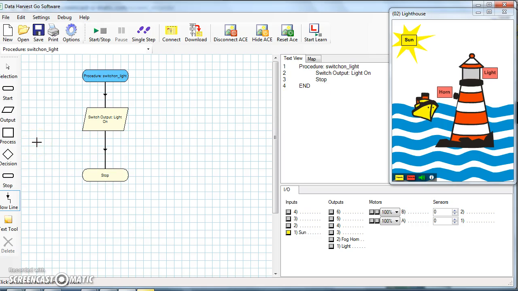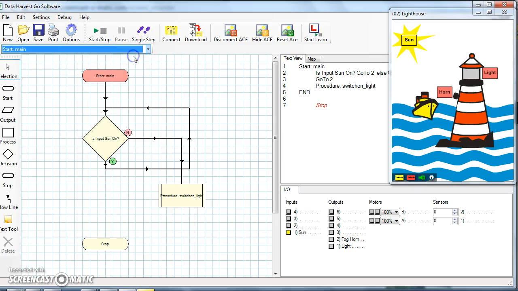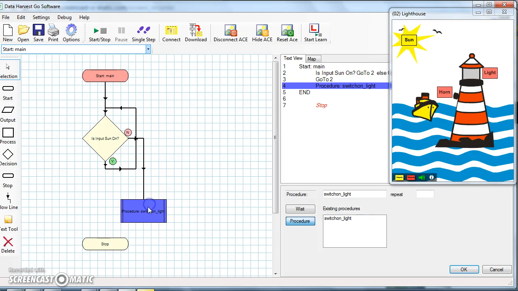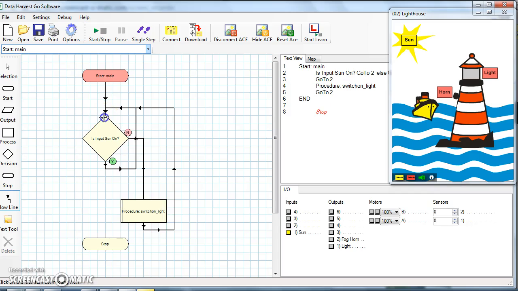Right, so let's go back to our main. We've got procedure switch light on, and we've got our main. Does this look complete now? Well, not quite, because what actually happens after you switch the light on? I think after you've switched the light on, you want to keep checking to see if the sun is still off, because obviously you don't want to keep the light on if the sun's changed. So we need a flow line that goes from this end of this box up to here. Okay, so that's showing us that now.